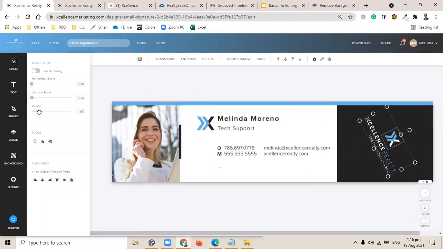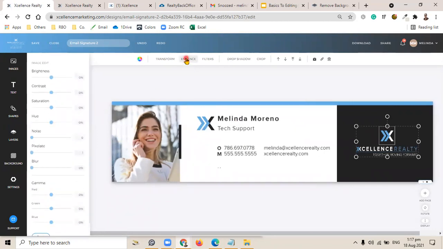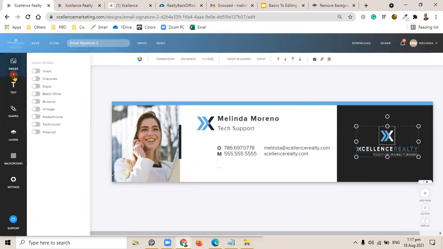You can rotate it as well if you like. You have our duplicate option here. You can flip it horizontally or vertically. You have your alignment options here. So we have our enhance options if you want to adjust brightness, contrast, or any of these options. We have filter options as well if you want that to be inverted or have grayscale, sepia, etc.